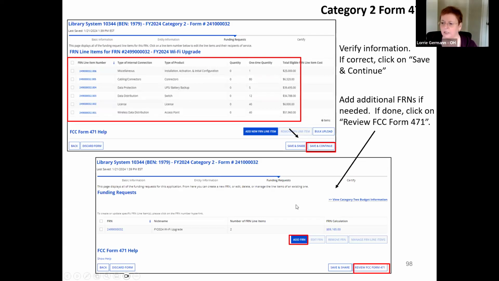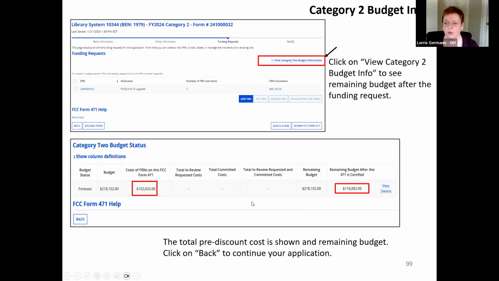you'll see that we still have that view budget. Now, once you've added a category 2 request on the form, if you go back and click on the view Cat 2 budget, now it's going to show, okay, here's your budget. Here's the dollar amount that you're asking E-rate to cover, and this is that pre-discount amount on this 471. And here's how much you have left. So if you want to go in and check it again, now it's going to show you, with this funding request deducted from that amount.